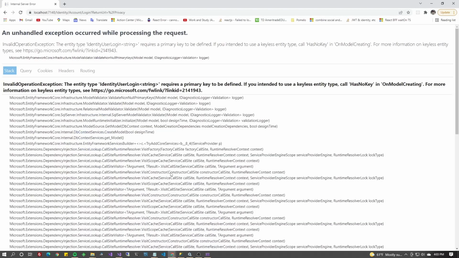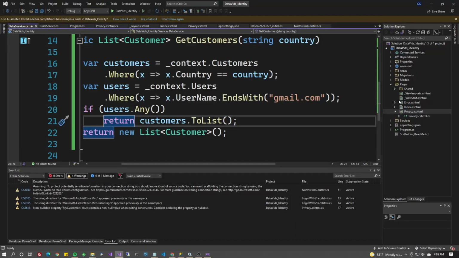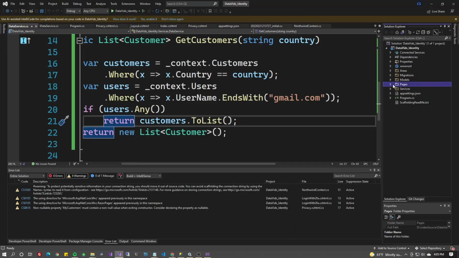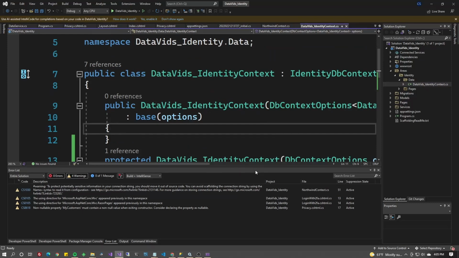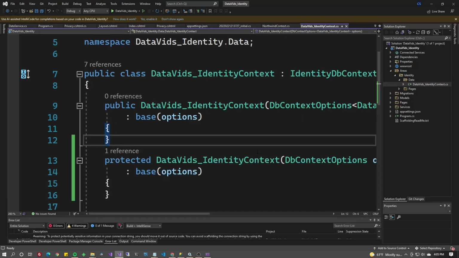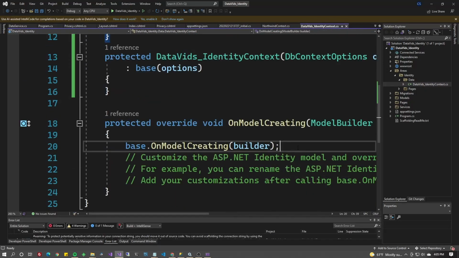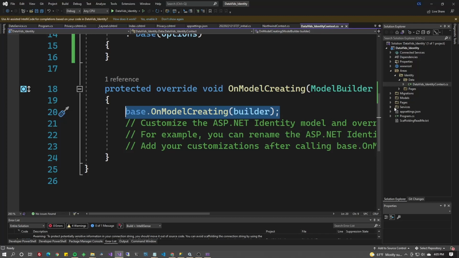I'm logging in. Get that error, you just got to go to your context. I missed a step. Go to Areas, Identity. Here's your identity context. We're looking for OnModelCreating. As you can see, it has this base.OnModelCreating(builder). This needs to be in our other context too.